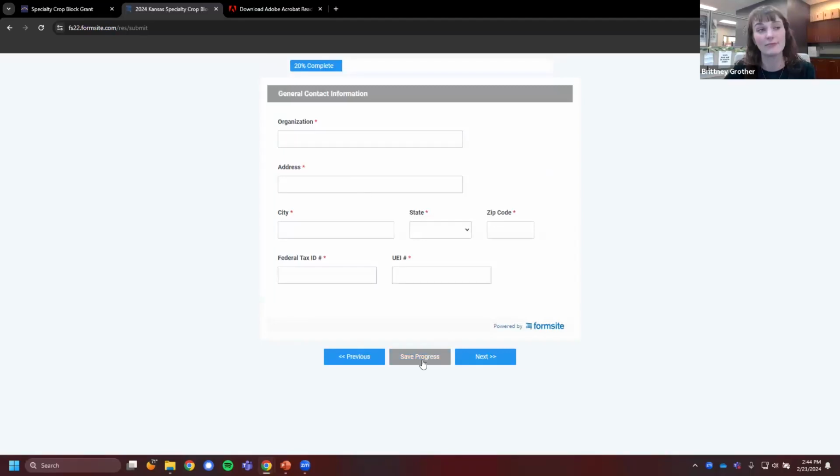Please note there's a save progress button down here as you progress through the application, so you don't have to start over every time you need to step away from it. You can hit save progress. It'll ask you to create a username and password, which is completely free, but that helps you as you go through the process so you don't have to restart every time. You can go back and access a saved application.